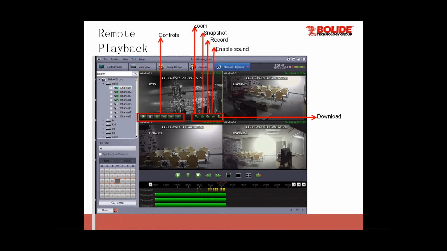And the controls on the playback? Yeah, so the first square, you see the basic controls like a regular DVR or DVD player: play, pause, stop, forward. But the more important controls would be to the right of that. The little magnifying glass is to zoom in, which is a very important feature of HD over coax. You can zoom in after the recording. You can take a snapshot, which is the second icon. The record will actually let you record the remote playback live to your CMS. The audio is enabled, and the most important is the download icon, the last icon.